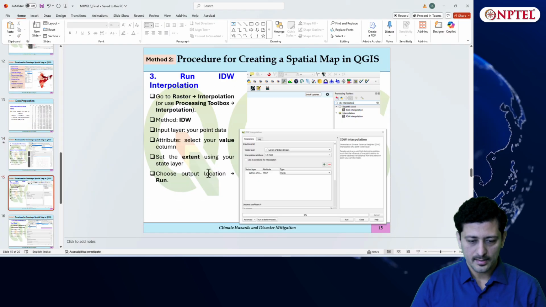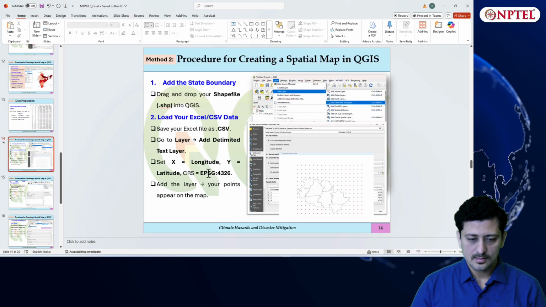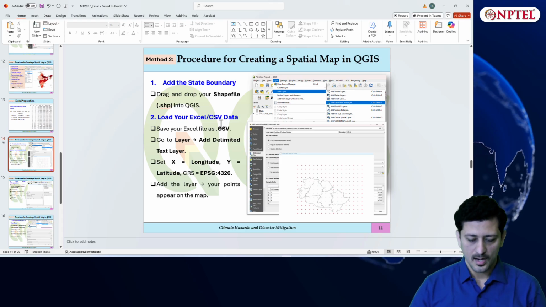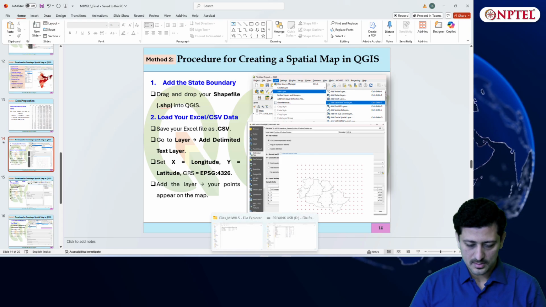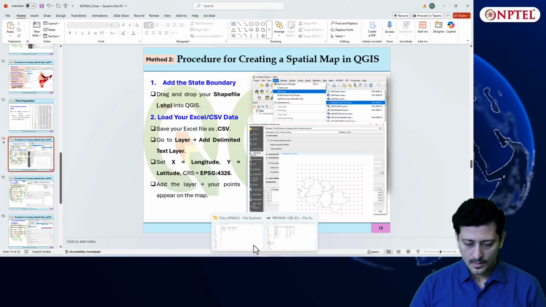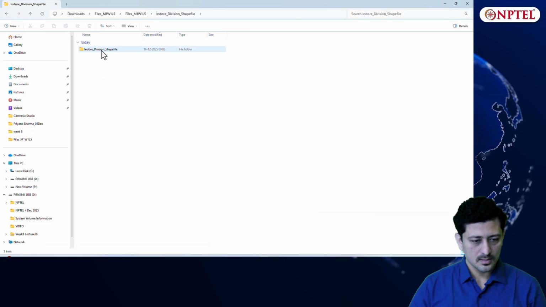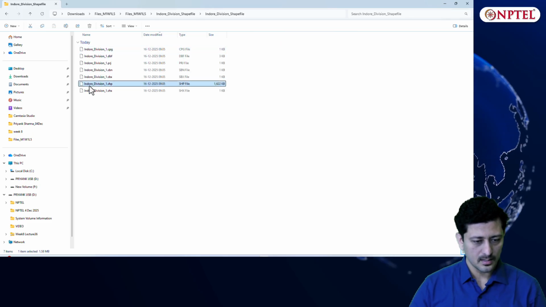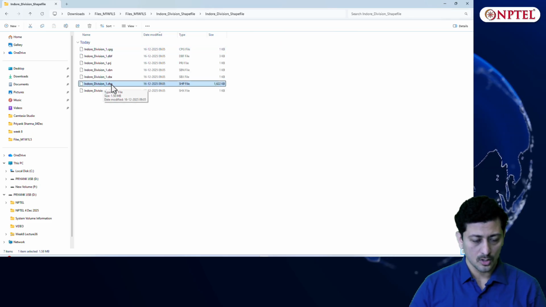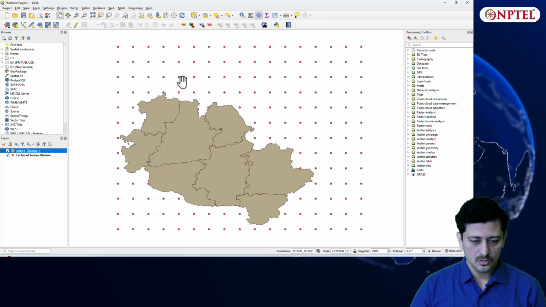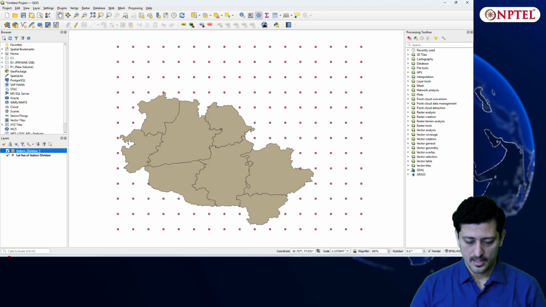Once you have added that, the next thing is that you have to add the boundary. So you can just drag and drop your shapefile. This Indore division I'll just open here. This is my Indore division 1 underscore dot shp. This shapefile I'll just drag and drop here. So you can see this is how the shapefile looks.